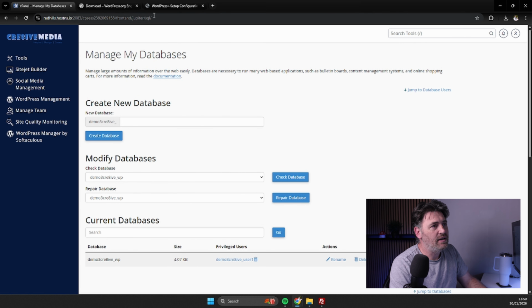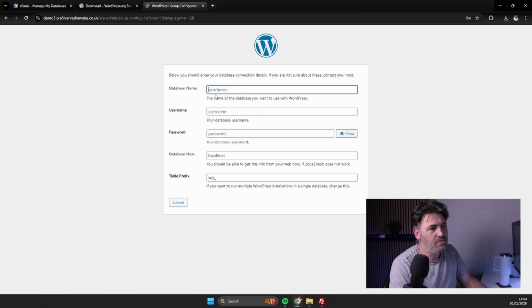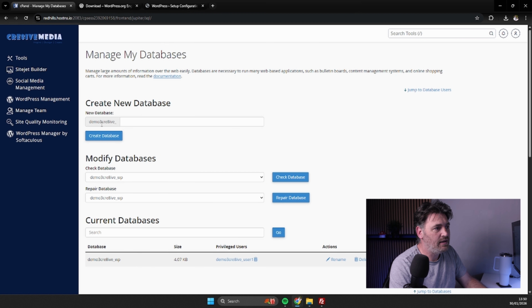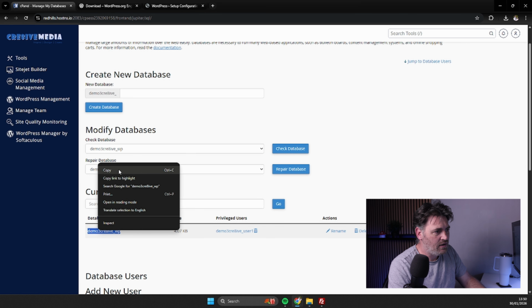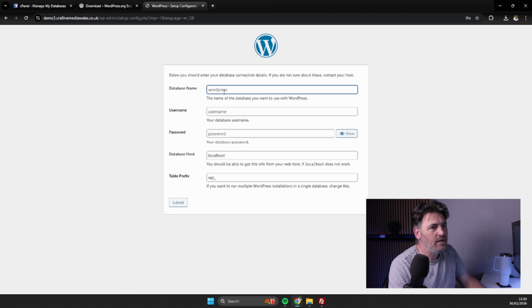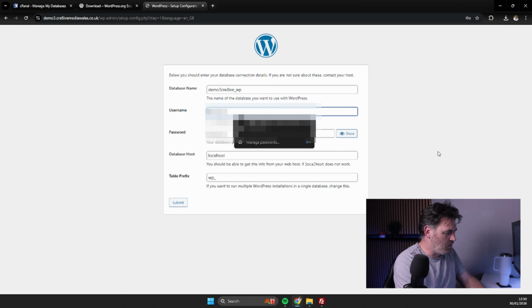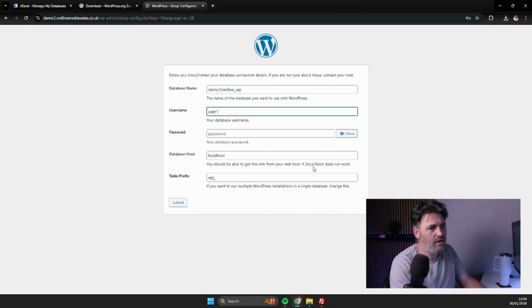So now that we've got all that set up, let's head back over to our configuration page and we'll specify our database name, which was, beg your pardon, hang on, let's just jump back. There's our database name. So let's take a copy of that. Let's chuck it in there. Username was user1. Password.